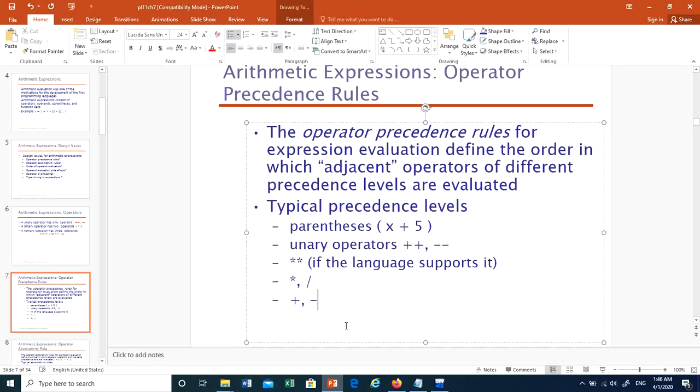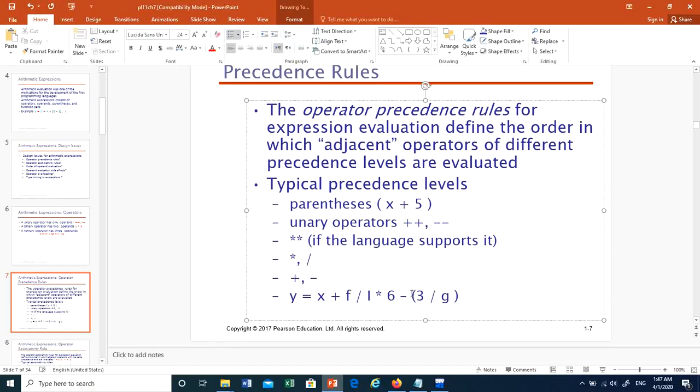So here I can actually give an example. If you have, for example, y equal x plus f divided by I multiplied by 6, and then minus 3 divided by g, and then we have this one between parentheses. So what is going to be evaluated first? This parenthesis is going to be evaluated first.